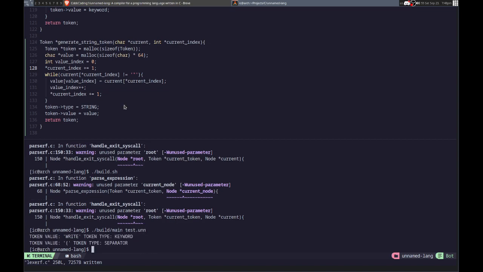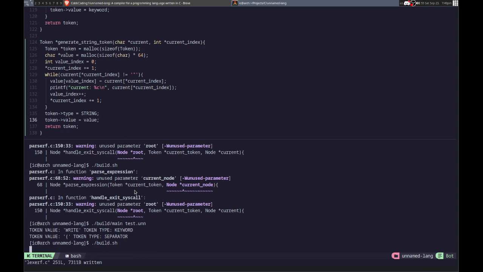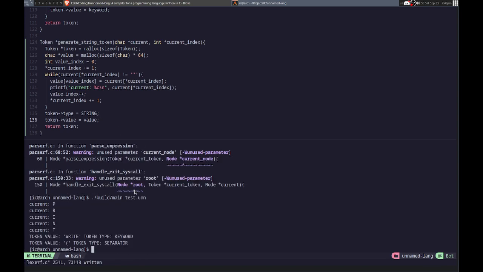Okay, so it didn't work. So let's find out why that happened. Let me see. Let's just print f. Current is %c, current index. And we'll just see what it says. Alright, print. So that's everything that's in there.